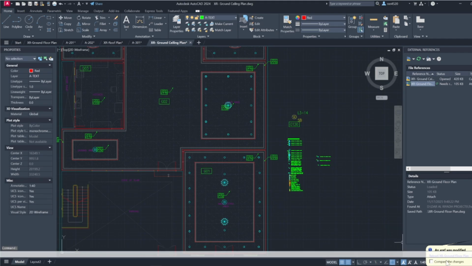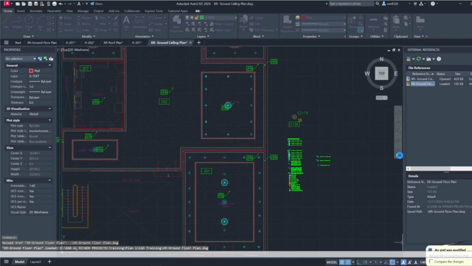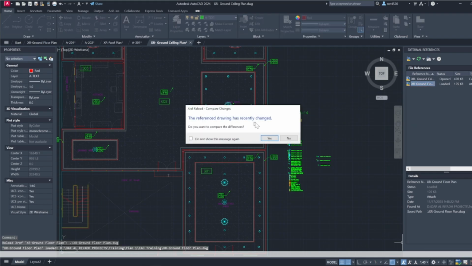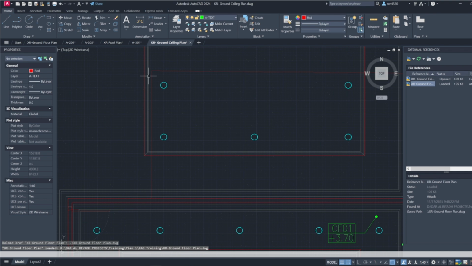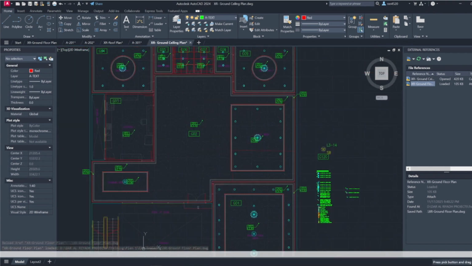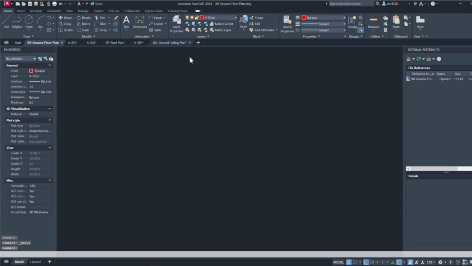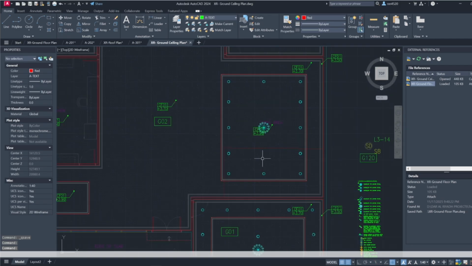What you're going to do is, at the bottom, you can see that this XREF file was modified. There's this green button over here. So I'm going to right click and reload this. The reference drawing has recently been changed. Do you want to compare the reference differences? You don't really need to compare them. I'm going to just click no, and you can see the red line that I created has come over here. As you can see, the changes have been made over here.